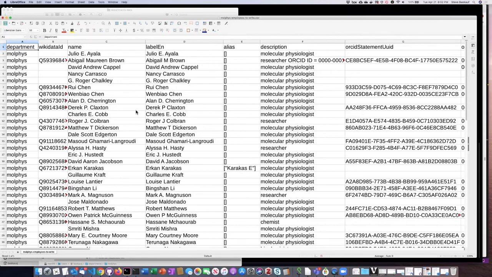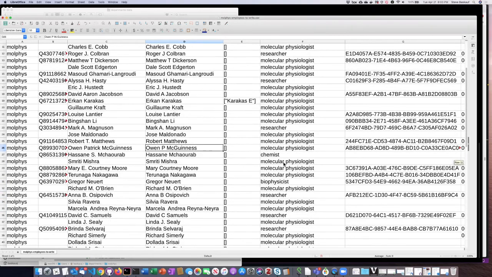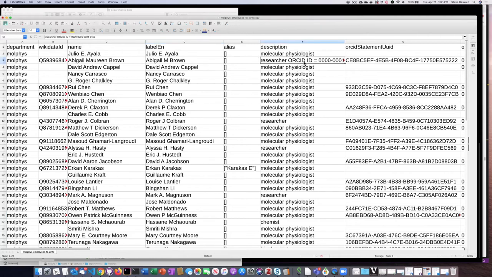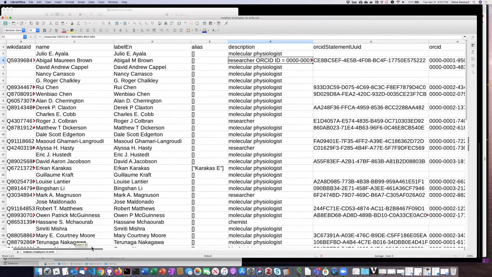One of the things that it retrieves from Wikidata is the existing labels for any people that are already there. So you can decide, for example, here's a person whose middle name was not already known. If we decided to, we could write the full name. Also, we can look at the descriptions. Some of them are rather stupid, like just "researcher," so we'll probably want to change those to "molecular physiologist." Also, some of them are crazy and have the ORCID ID as a part of the description, so we'll change those as well.